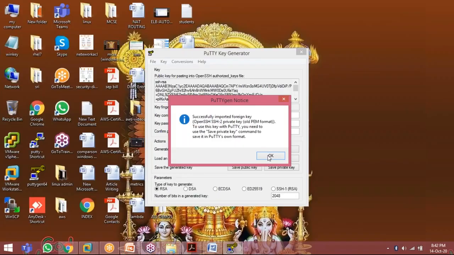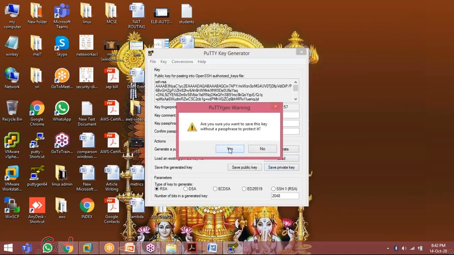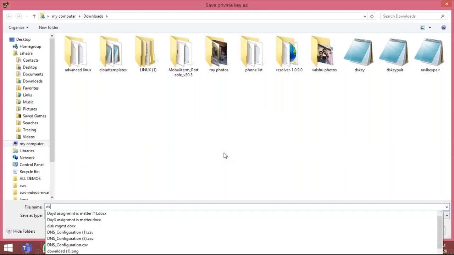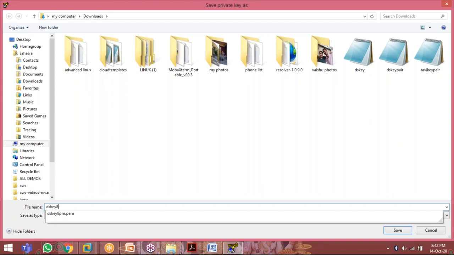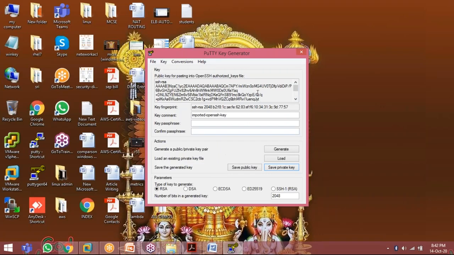Successfully imported foreign key. Okay. Save private key. Do you want to save without a passphrase? You can also protect it with a passphrase, but no need. Yes. So now you can convert into PPK, DSK 8pm dot PPK, a PuTTY private key. I am converting into a PuTTY private key. Save. Close.